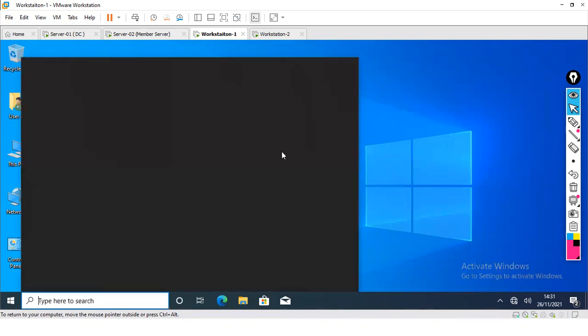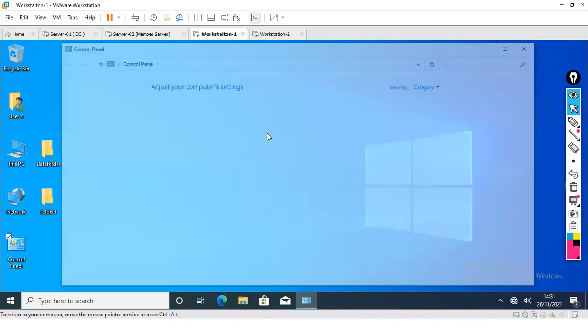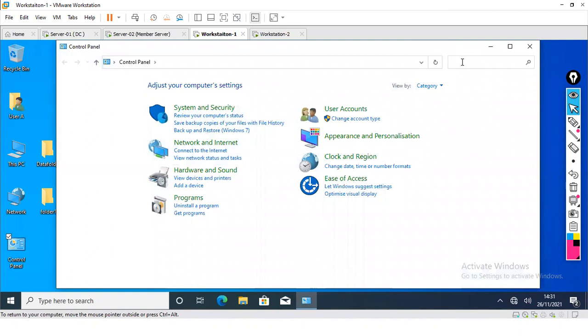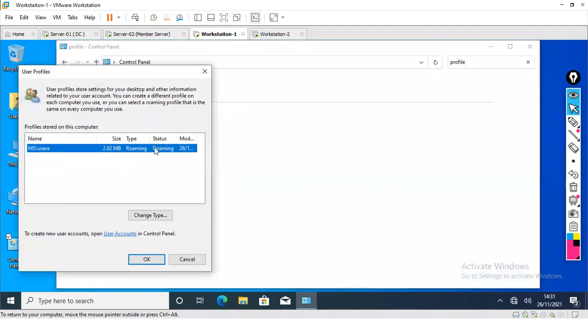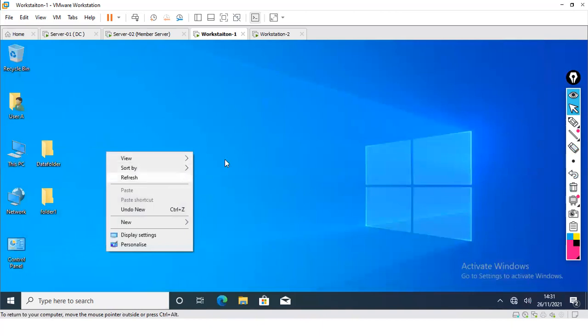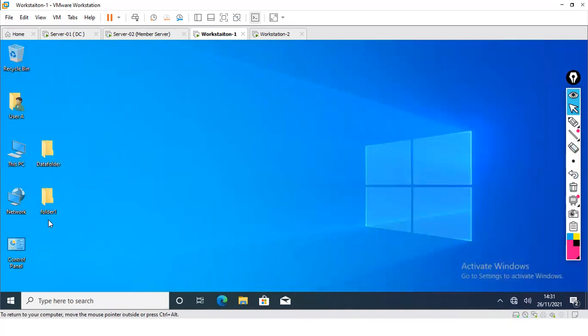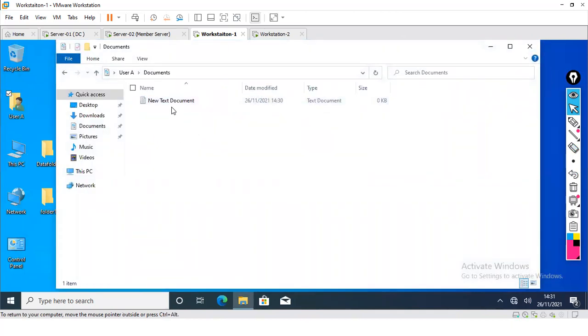Then we'll verify whether this profile is roaming or not. If it is not roaming, you can't get the same profile on another device. We'll go to control panel, then profile, then select the option configure advanced user profile properties. If you see here, it is saying roaming and roaming, which means this profile is roaming and we can get the same data on another device. We will get the same profile on another device. So we have the data folder, folder one, and under documents we have a new text document.